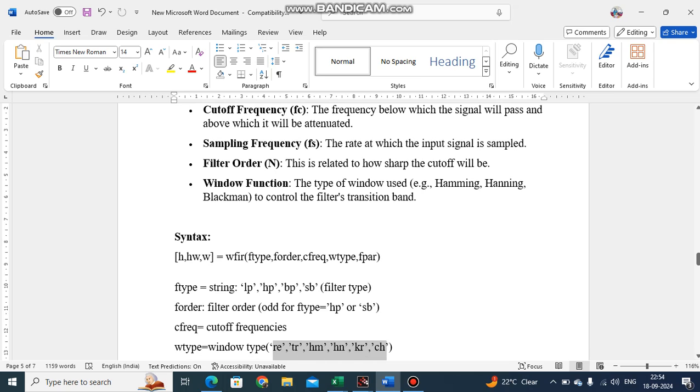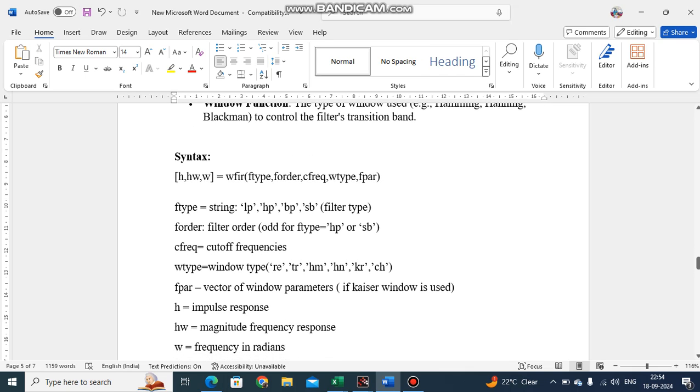These are some of the names different for different windowing techniques. And the last parameter is used only when we are using the Kaiser window. Right now we are not using that one, so we make that parameter as 0 0.